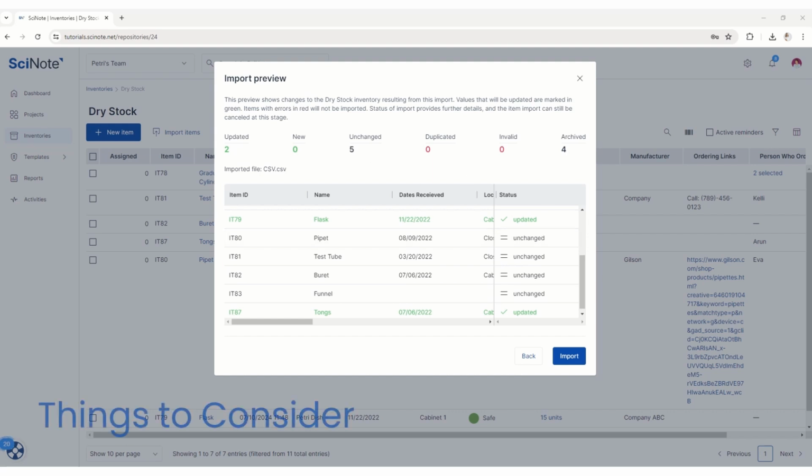A final thing to consider when bulk updating items via import: the data in your import file will override the existing data in your SciNote inventory. This action cannot be undone. We recommend exporting your current inventory data beforehand in case you need to revert any changes.